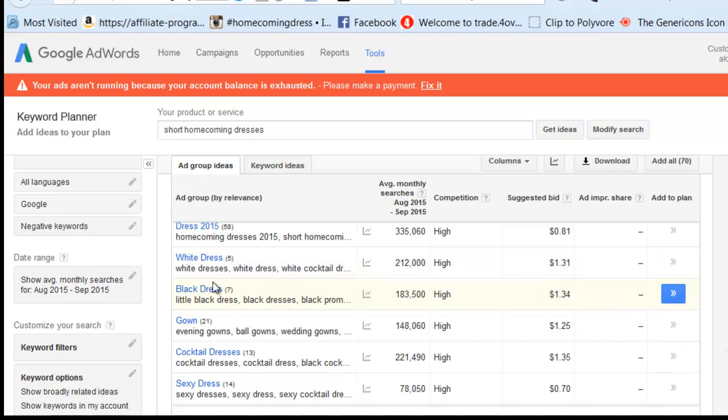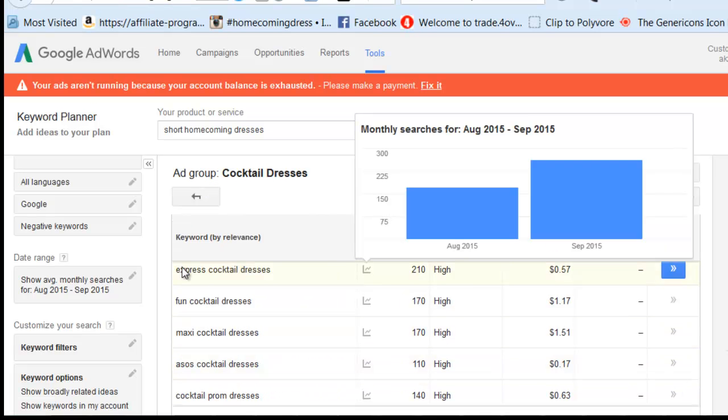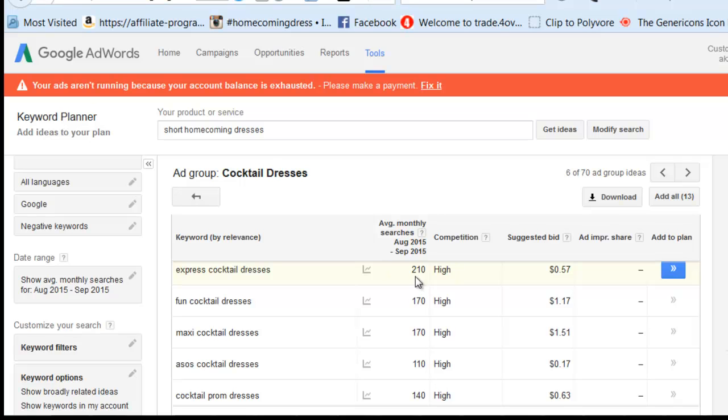I can go back and say, okay, black dresses, and you see it tells me there's like 7 words in this group, 5 words and 5 phrases in this group, 21 in this group. So I can say, okay, cocktail dresses. That sounds actually pretty good. Express cocktail dresses, but it has very low search numbers. So this is only like 210, 170. Those are kind of low. Fun cocktail dresses, maxi cocktail dresses.